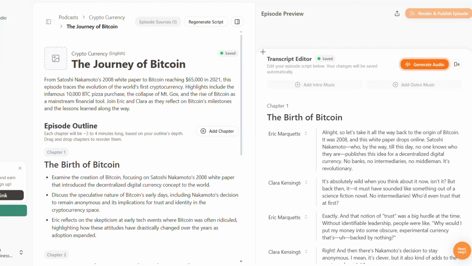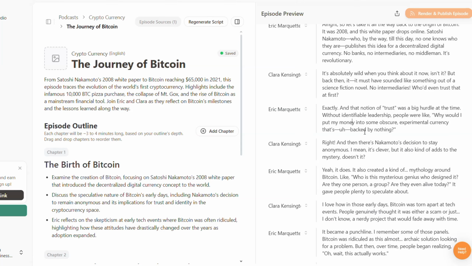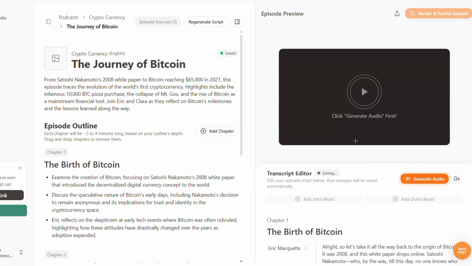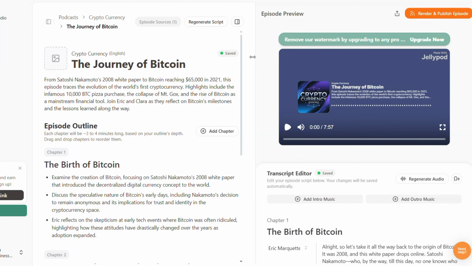Now, after a while of generating, you will get your first transcript. You can read it, change it again, and do whatever you want with it. After you do that, just click on generate audio for the first episode of your podcast to start generating. Just give it a bit of time, and just like that, you got your first episode generated. You can listen to it.